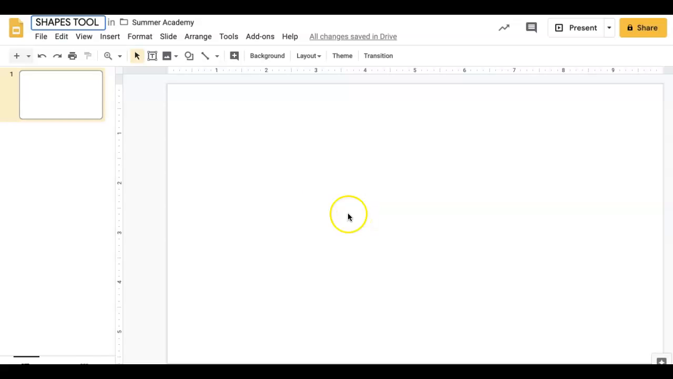Today the one we're going to focus on is the shape tool. We will be using shapes in order to mark our work during Summer Academy to show what our answer was. That's how I will know that you have completed the assignment. The Shapes tool has a whole bunch of things you can do.